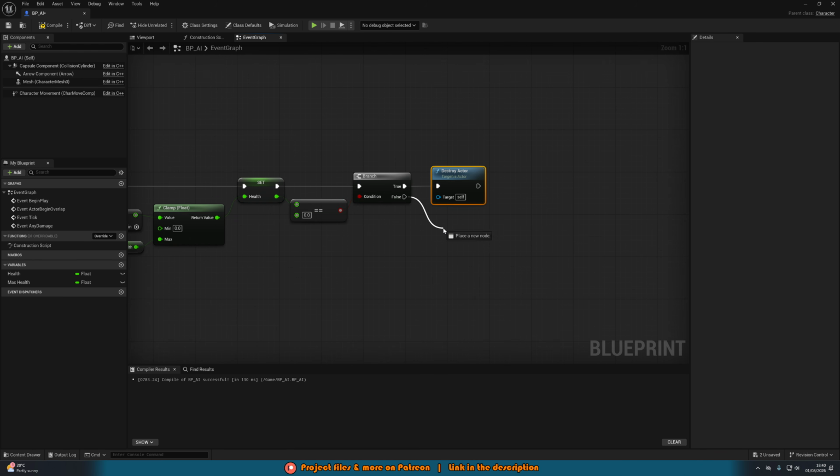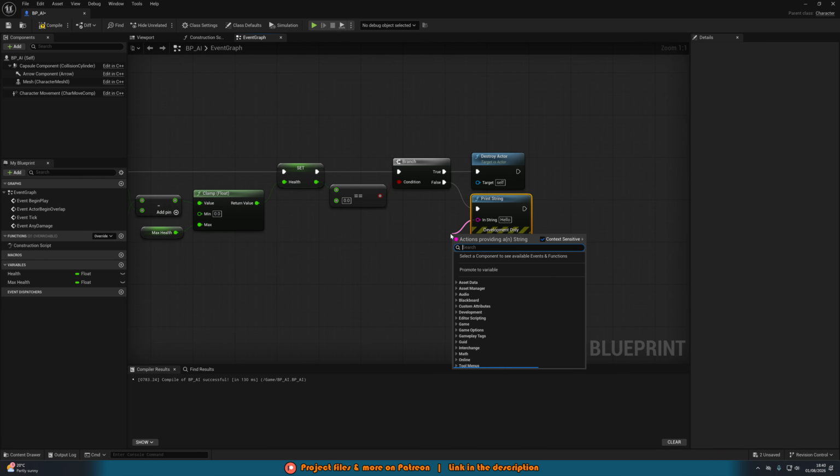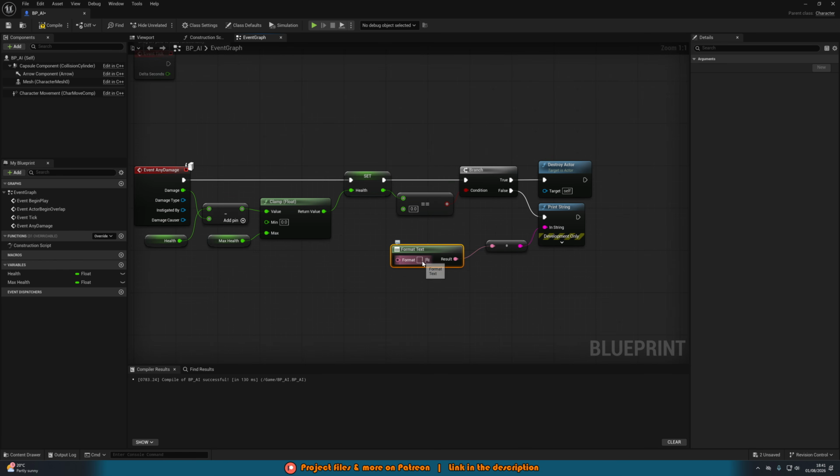What I'm also going to do off of false is get a print string, and I'm going to get a text to string, and then I'm going to get a format text. This you don't need to do. This is just for testing and the purpose of the video. So I'm going to type in the format here: Damage, colon, space, curly bracket, X, close curly bracket, and then Health, and again, the same, but with Y. This means we can now enter in the values.